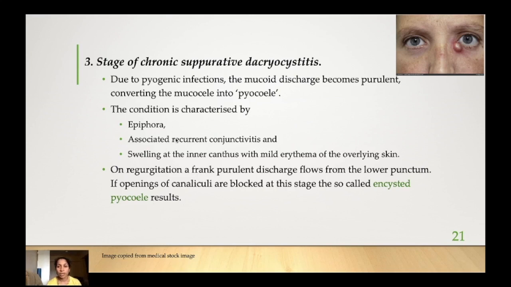So here the pyogenic infection occurs, and epiphora, watering, is there, recurrent conjunctivitis will be there, and swelling can be seen with mild erythema, mild redness over the overlying skin. If we do the regurgitation test, purulent discharge will come out from the lower puncta, and if the canaliculi are blocked, we can see encysted pyocele also.